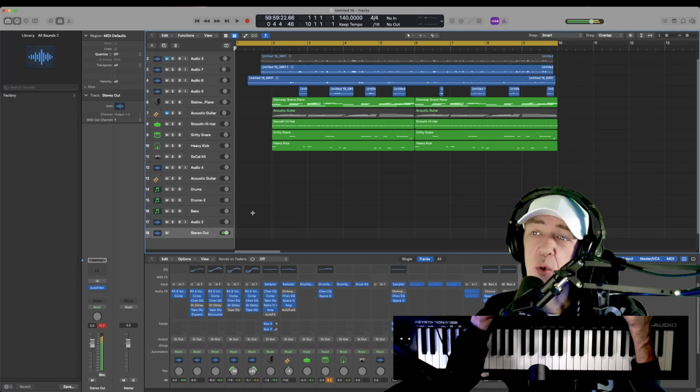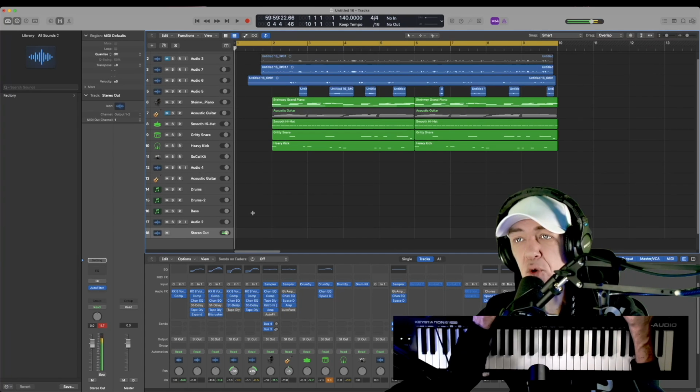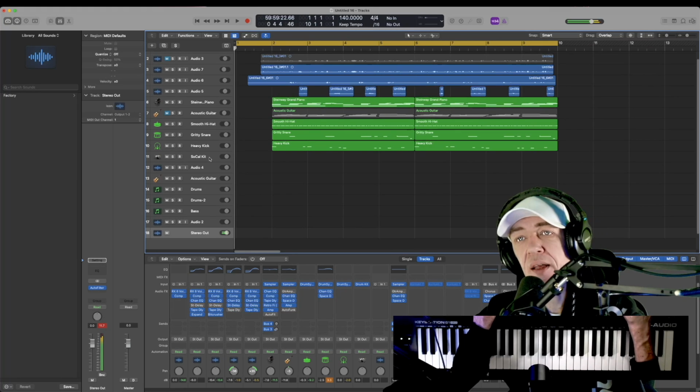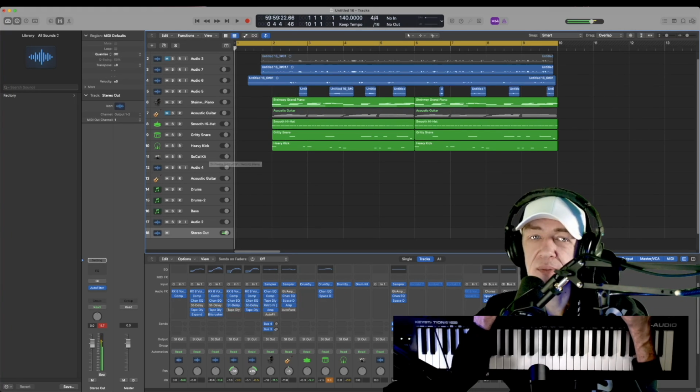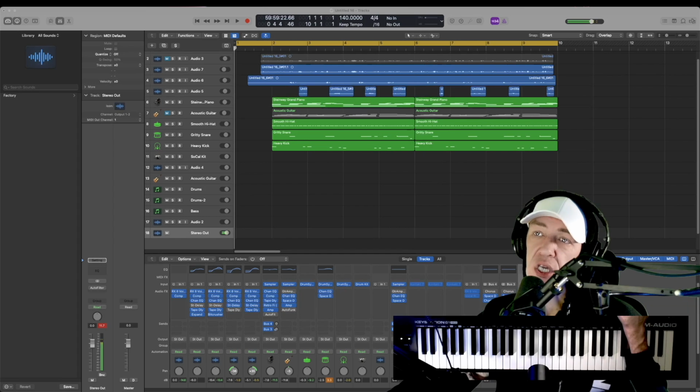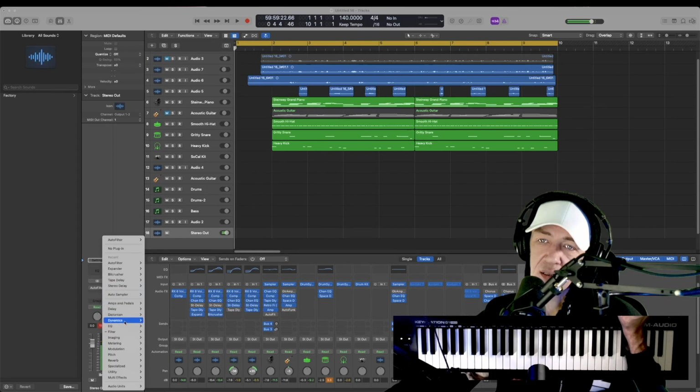Having said that, that is a quick way on how to use the AutoFilter for cool effects in hip hop and lo-fi in Logic Pro X. Next lesson, how to add quick stereo spread imaging in Logic Pro X. We're going to go to our master channel, go to our effects, imaging, and stereo spread, the bottom one.